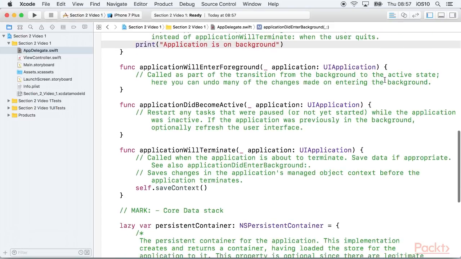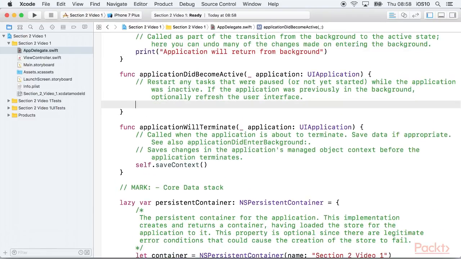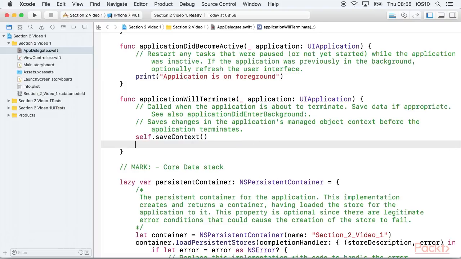For the next two, we have to set their text to "application will return from background", and "the app is on the foreground". For the last one, called applicationWillTerminate, we can also add a print call with the text "application will terminate".